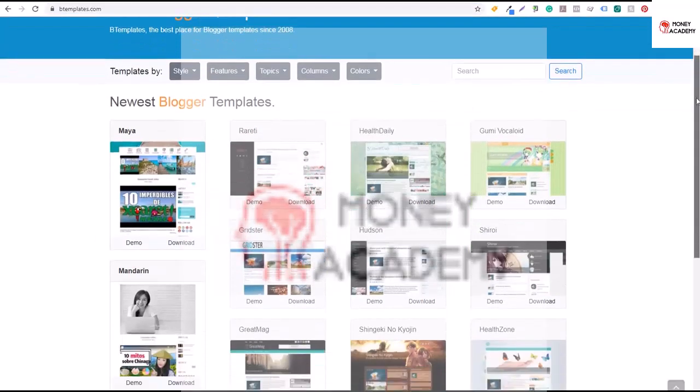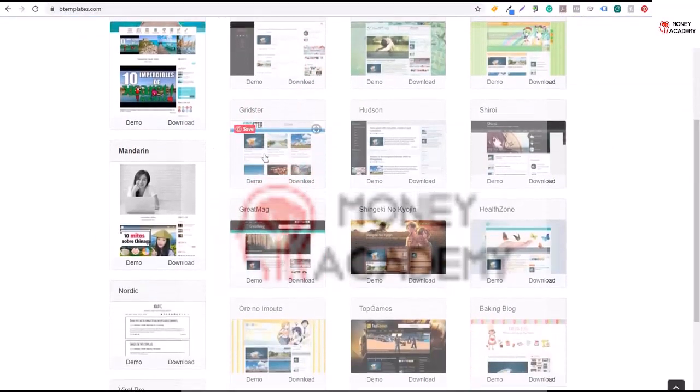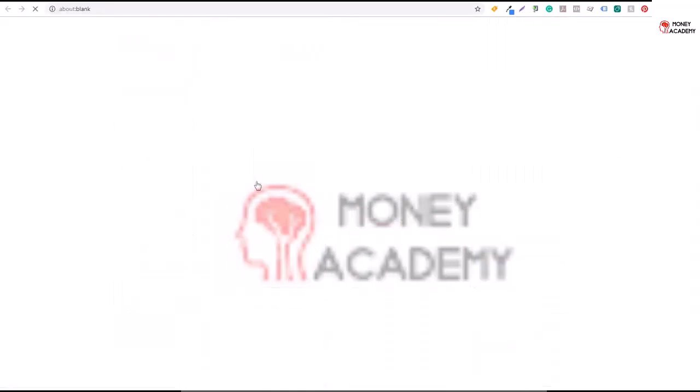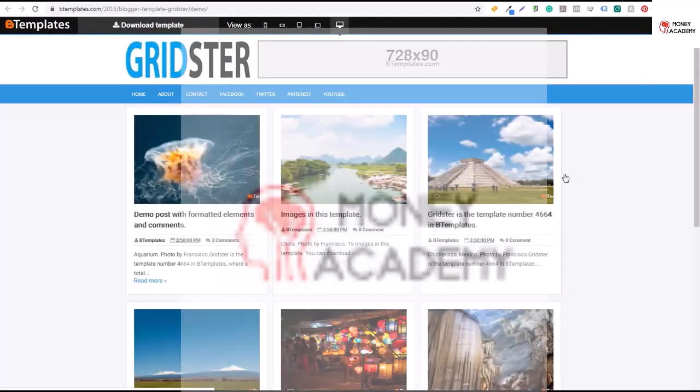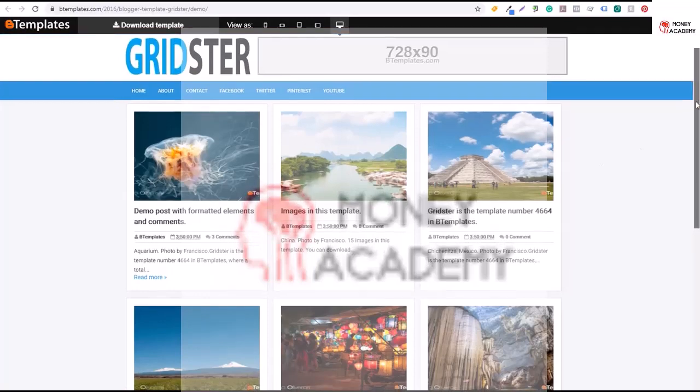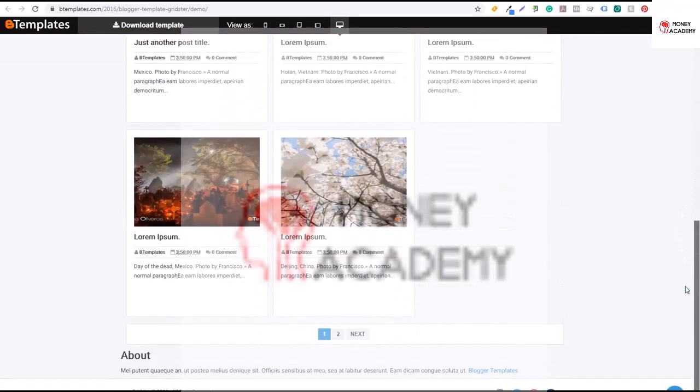If we come down here, let's just say, for example, I like this Gridster one. If I click on demo, you can see the way that this is going to look, and it looks a lot better than the other theme that we're using. It looks like a normal website. It doesn't look like we're just creating a Blogger blog. You can see you have a logo at the top here. We have a little menu here. We can link to some different pages, and then any of our blog posts are going to show up just like this. It's going to make it a lot easier for us to set up our website by using a more professional theme.